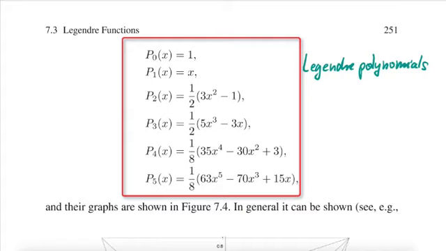Okay, P0 is super simple. It's just the function 1, so the constant 1. P1 is the linear function x. So okay, it starts rather easy. And then the higher you go, the higher order polynomial you get. So P2 is a parabola, P3 is a cubic, P4 is a quartic, P5 is quintic, and so on.